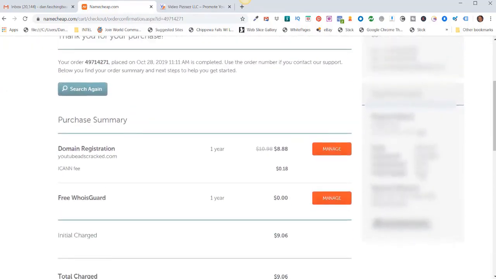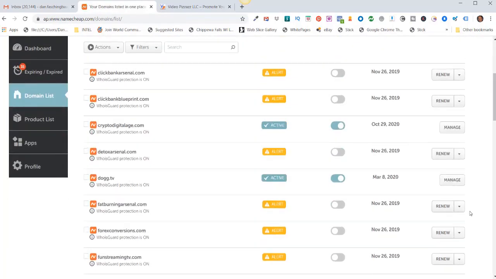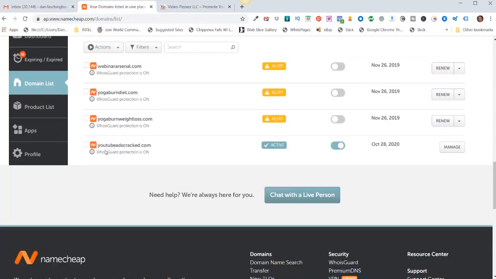Okay, and it says that your purchase is complete. It gives you your order number. So right down here under domain registration, you'll see your new URL you just purchased. Come over and click on Manage next to that. And then scroll down until you find the URL that you just purchased. So it's YouTubeAdsCracked.com. It says it's active. So slide all the way over to the right and click on Manage again.